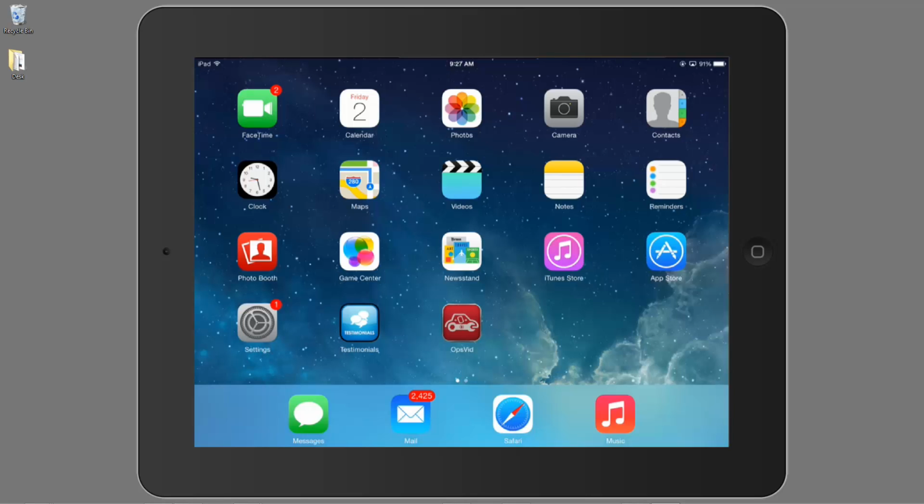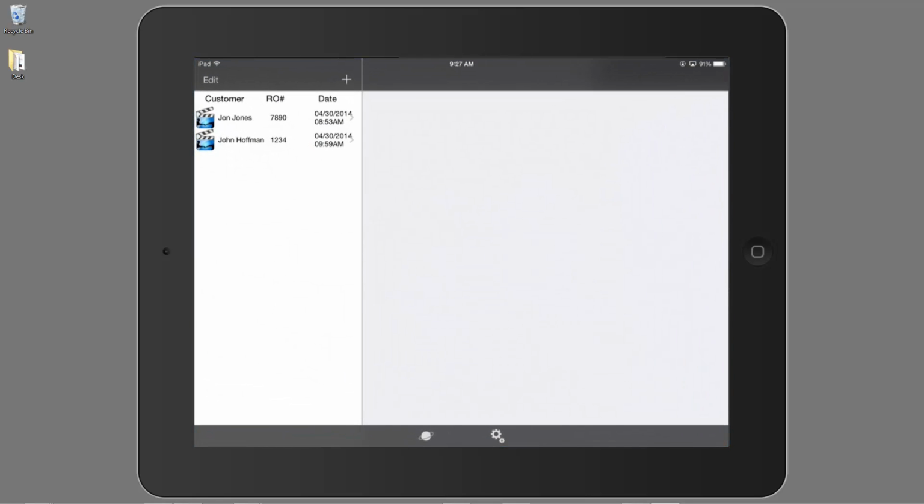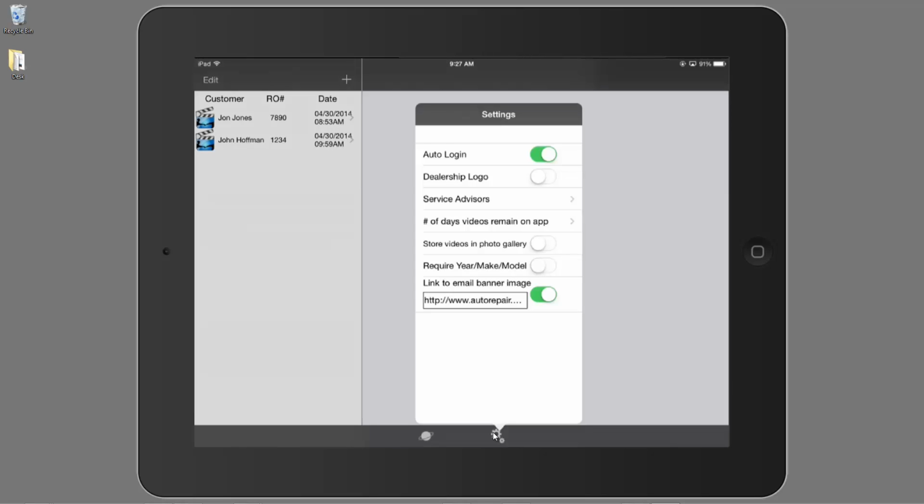We're going to go ahead and just select the icon, open up the app, and we're going to talk about the functionality of the general settings button today, which is this right here. So if we tap on that, we can see that our auto login function is here, which we discussed in the last video.